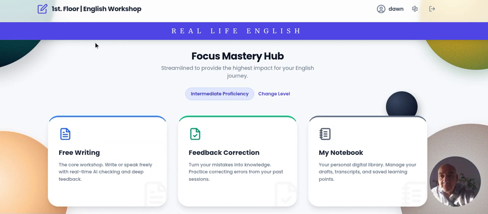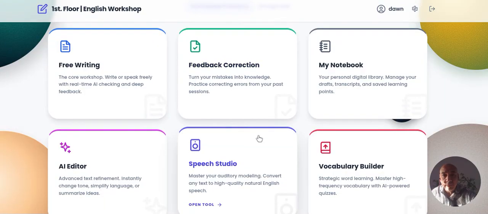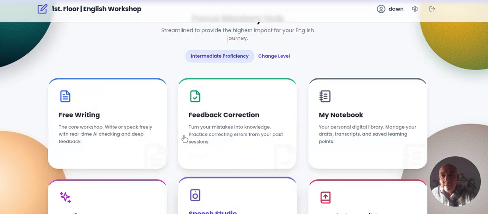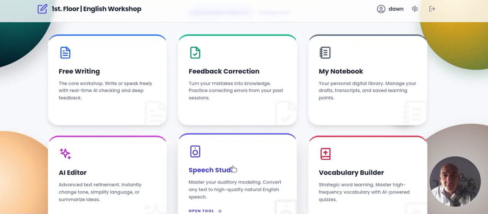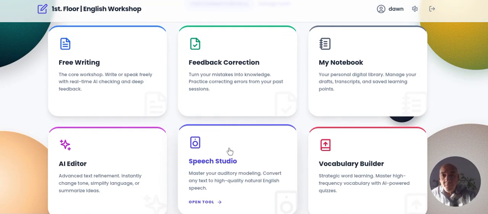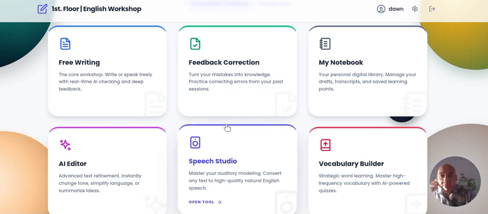I kind of have it sectioned off as like first floor, second floor, third floor, because depending on what your English goals or needs are, these applications or tools would be specific to those goals. But right here, the first floor, this is like the basic, the foundation. This is where you want to begin. Once you start building this, then you could just go into the other applications.